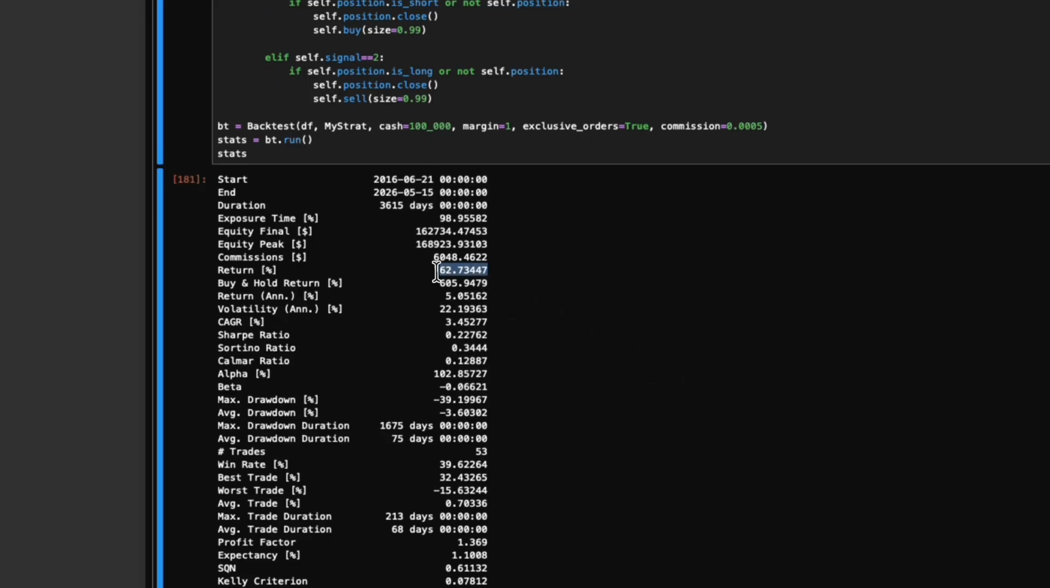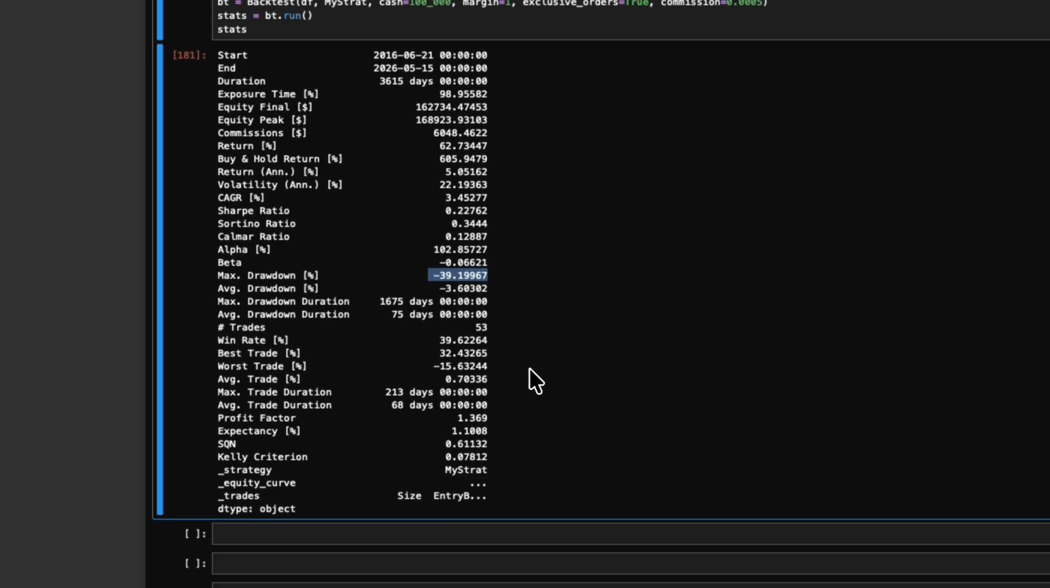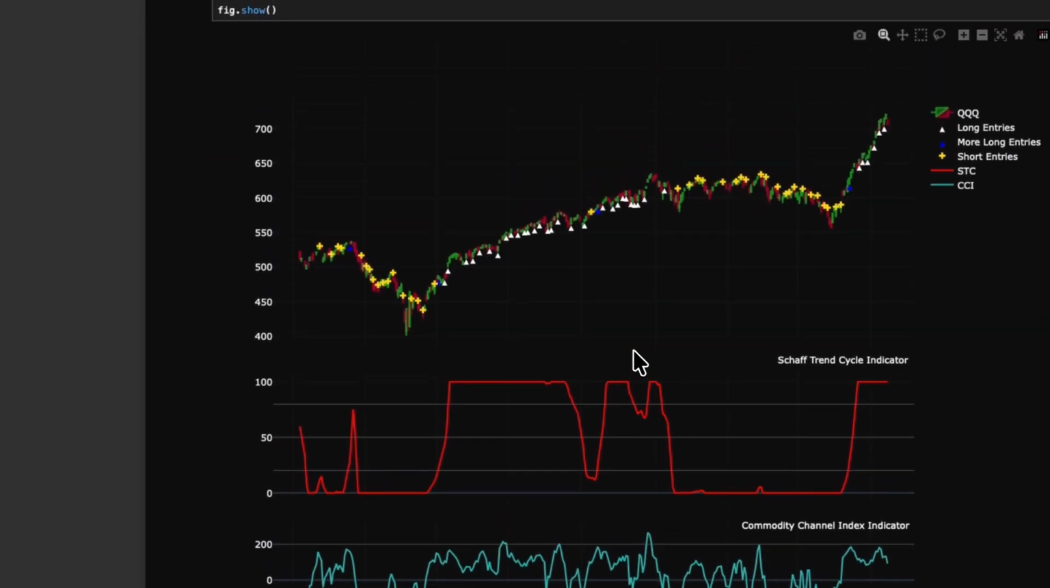So the return was 62%. We're in the market all of the time. We take a horrific drawdown equal to what the Qs gave you, probably during the 2021, 2022 bear market maybe. Your worst trade is 15%, and you only make 53 trades with a really poxy win rate. And the reason for that is that you're only ever selling a long position when you get a corresponding sell signal.